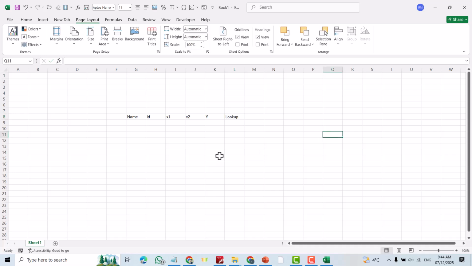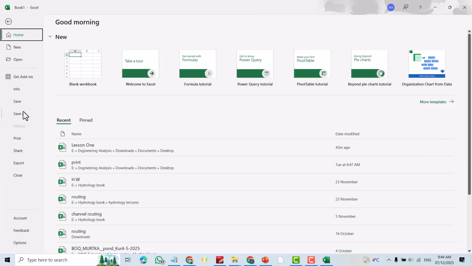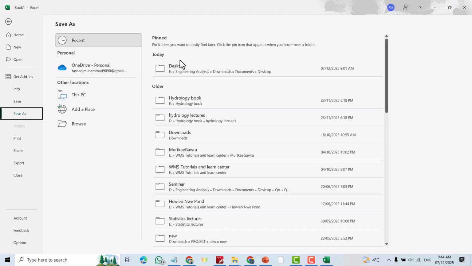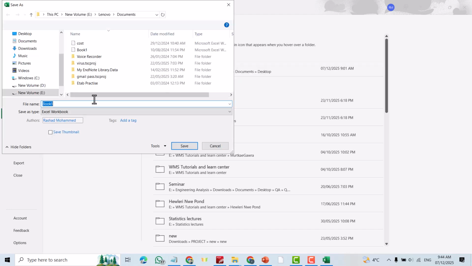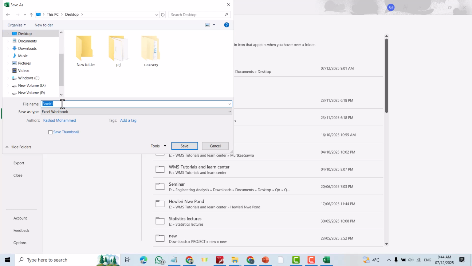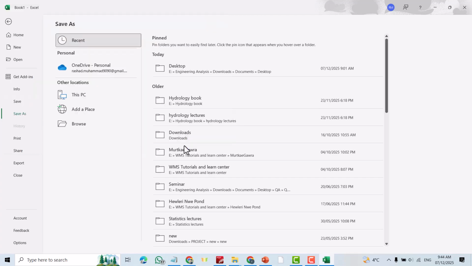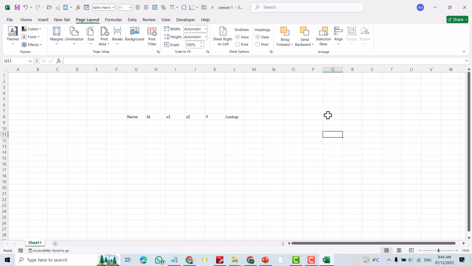Now I want to save this Excel sheet or workbook. File, save as. For example, I save it from desktop. You can click here, bring any location. I save it in desktop. I name it lesson 1. Sorry. Just save. Now I close this one.